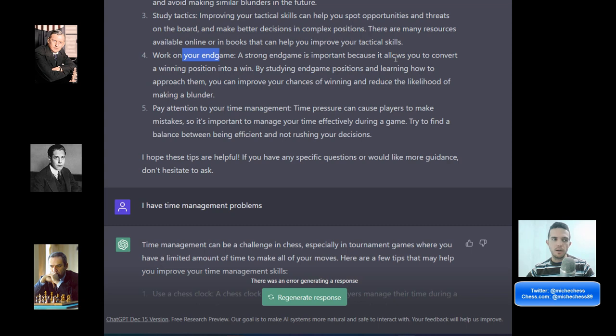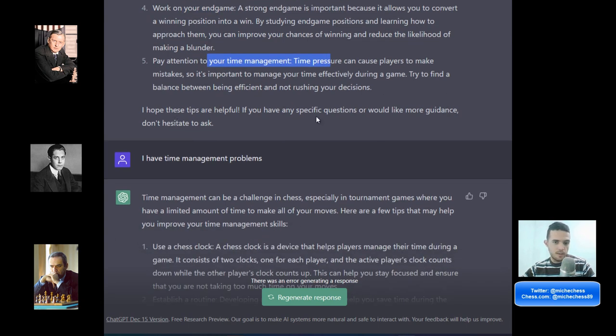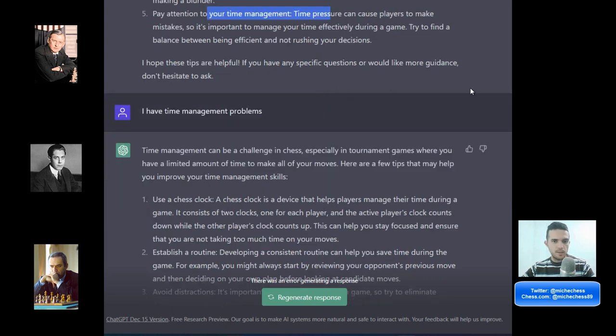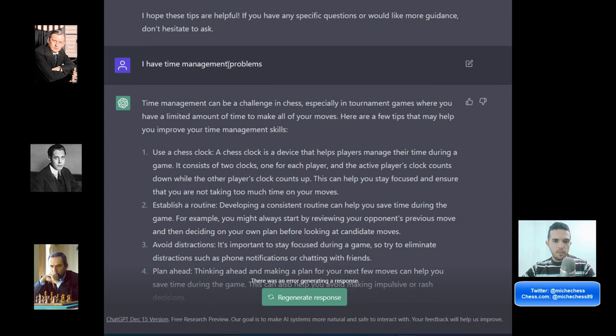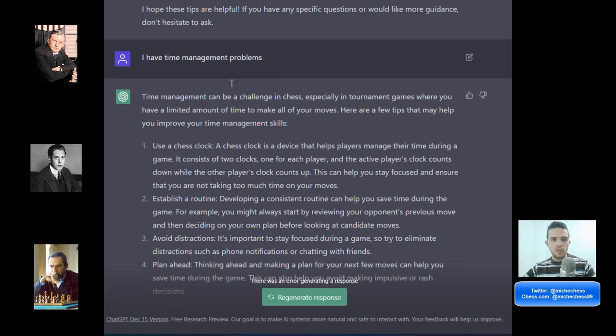So yeah, all these things are actually helping chess players to reduce the number of blunders. So I think it's a very good answer, what we got here for blunders. And at the end, it said, "I hope these tips are helpful. If you have any specific questions, don't hesitate to ask." Okay, well, I said I have time management problems, which is true. I do have time management problems in my games. As a professional player, I have been struggling with time management. So let's see the answer.